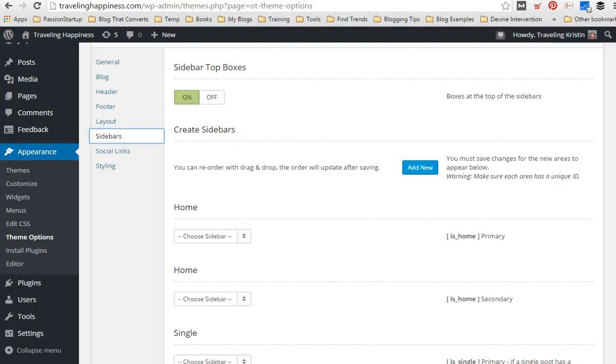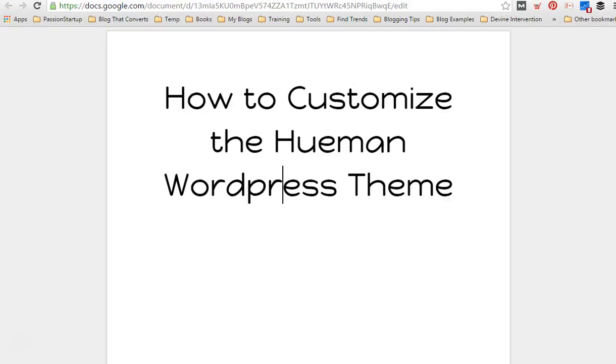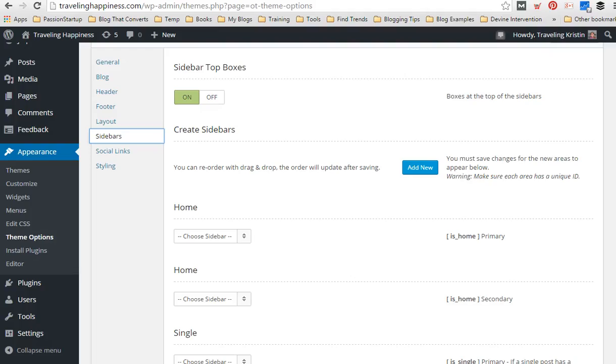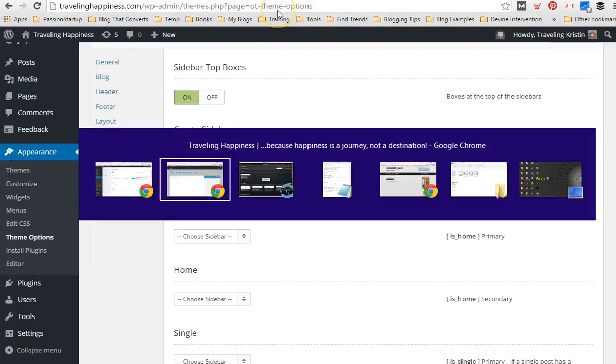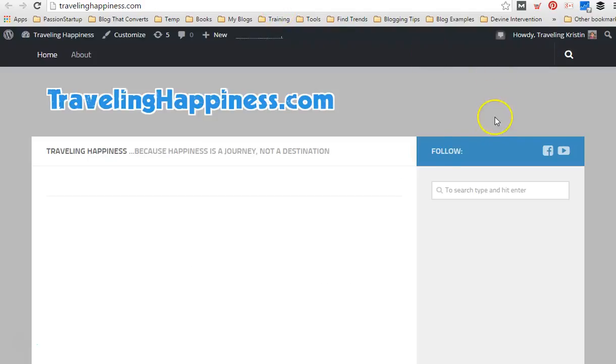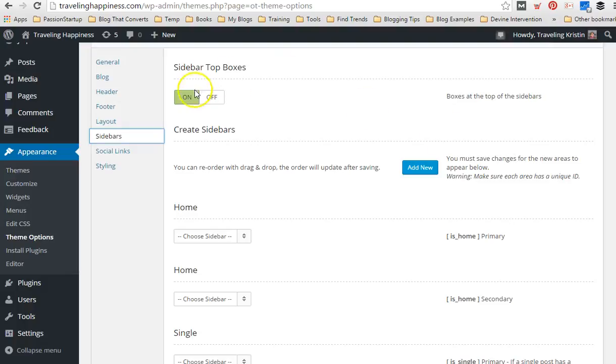the sidebar top boxes. So in this theme, the sidebar top box is this area right here where it says follow, and then it has your different social networks. I'm going to get to explaining how you add these in a second. But if you want to have this area show up on your blog, where they can follow you on your different social networks, you can keep it there. Otherwise, you can turn it off.